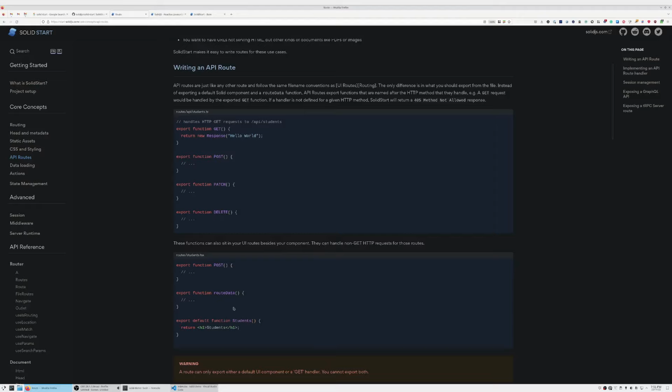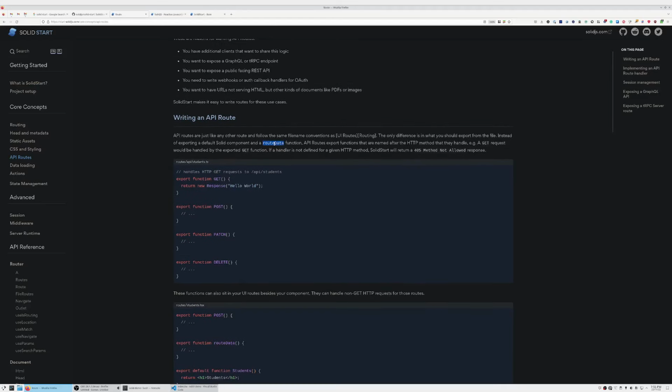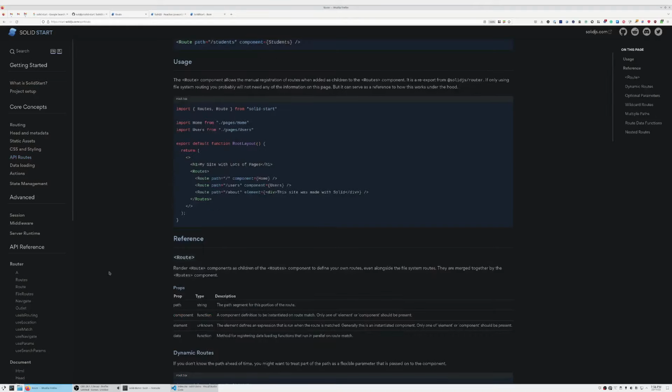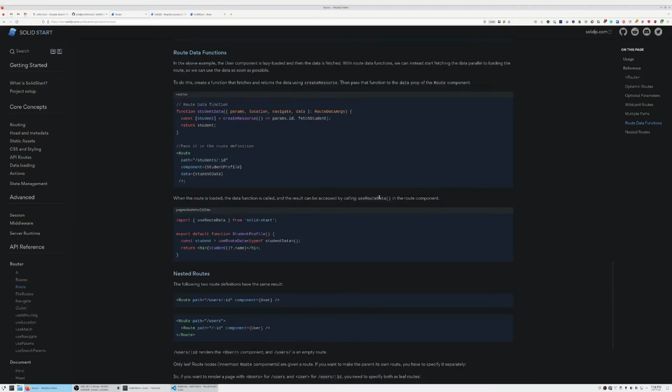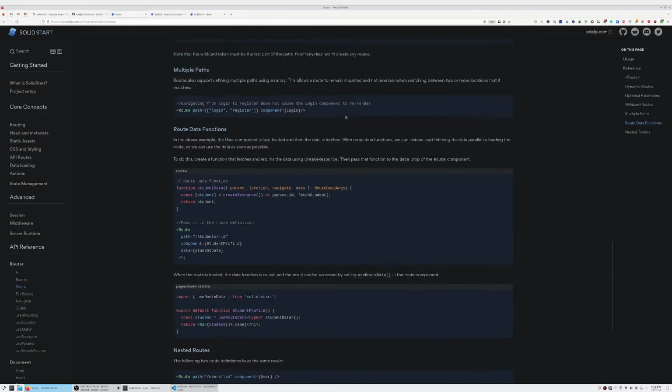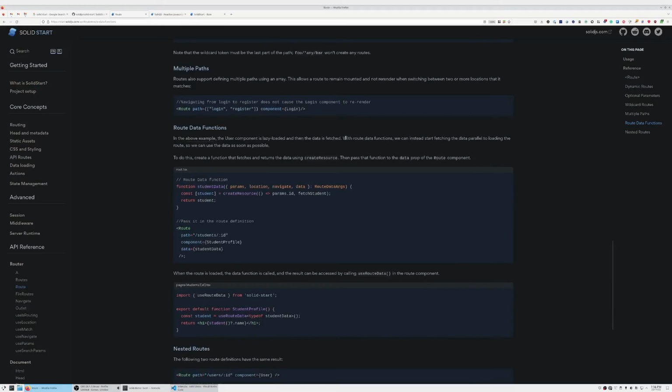Okay, right. And what exactly is this route data function? It's probably defined here. Do you have route data? Yeah. Okay. So with a route data function we can start fetching the data in parallel to loading the route. So I think if you define the route data function, it will load the data as soon as your request is made, in parallel, so that you don't have to wait for the data to load after rendering the page.